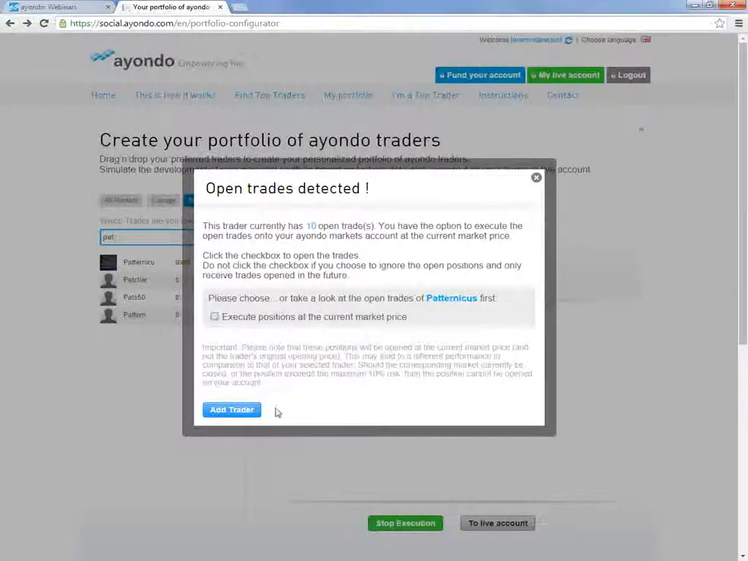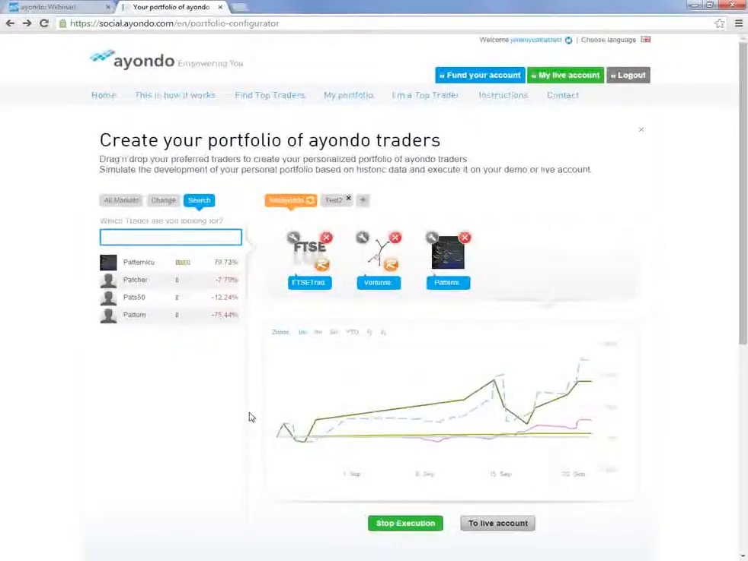Or alternatively, if I just want to copy him with any new trades that he places, just select that at the bottom, and then we'll see he's been added into the portfolio.